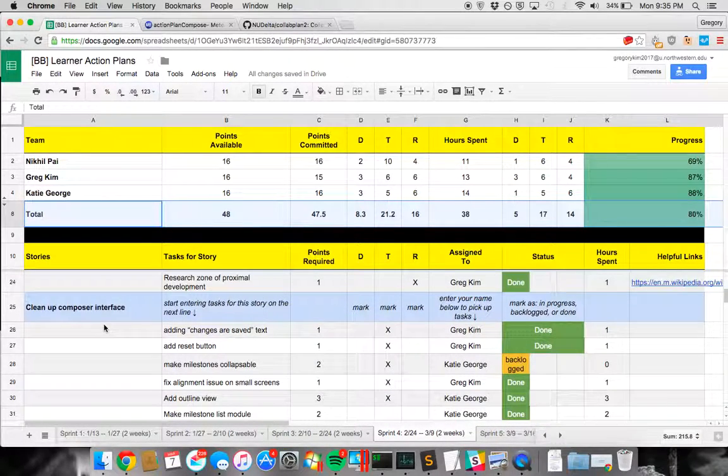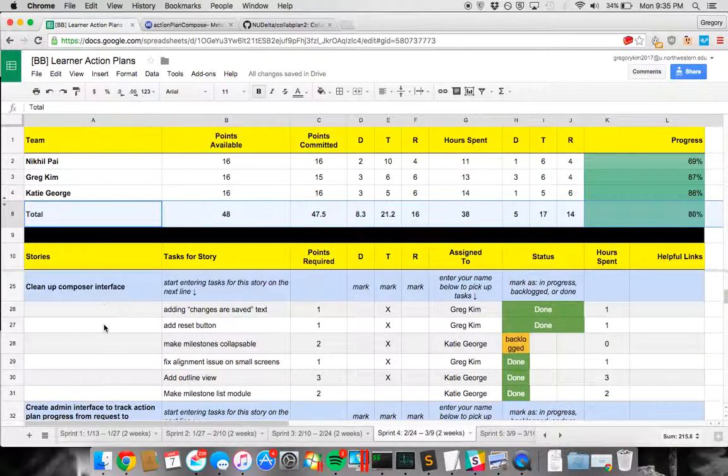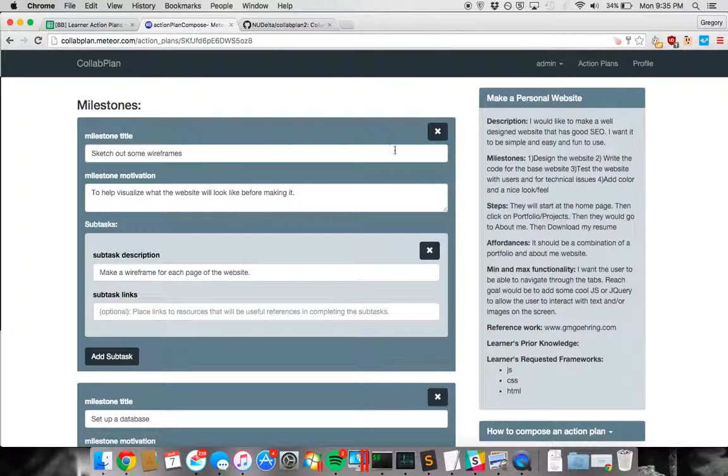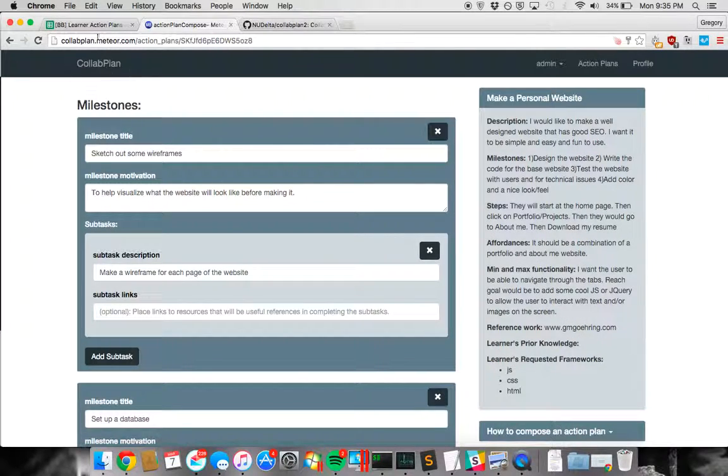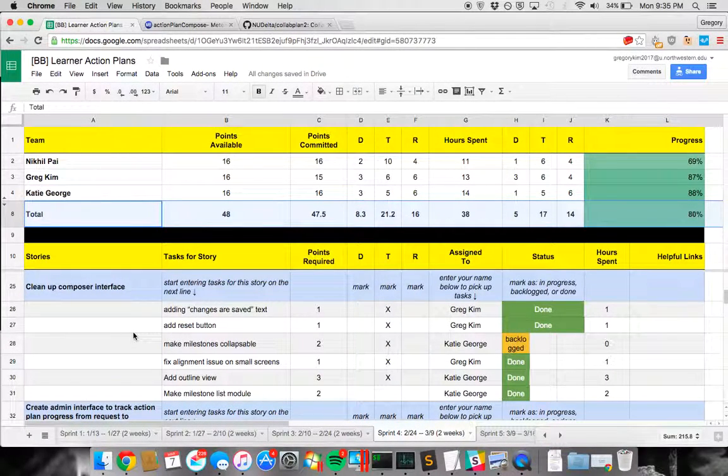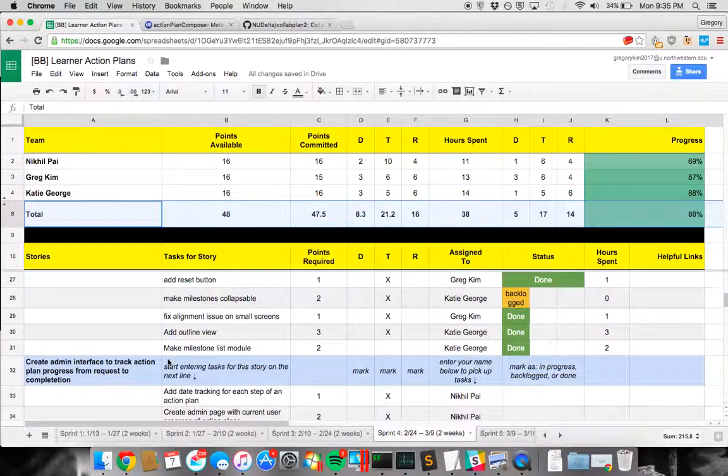Beyond that issue, we continued to clean up both the composer and viewer. One of the features we added was confirmation that changes have been saved. That was something that was mentioned multiple times at our round of testing at DTR. And yeah, just small other UI fixes.